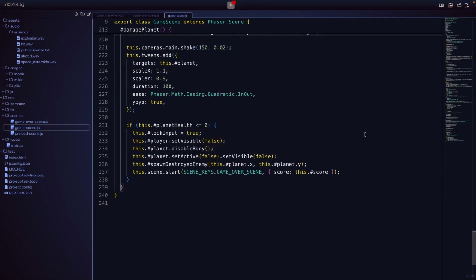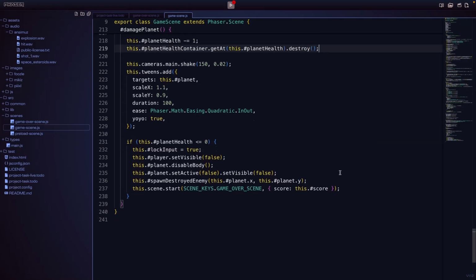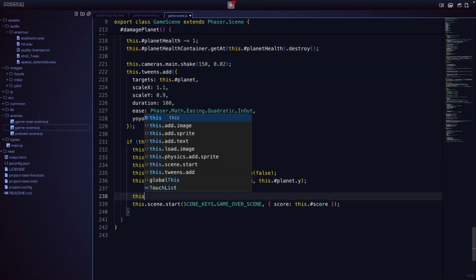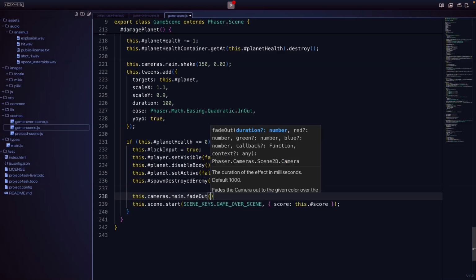To do this, we can use some of the built-in methods on our Phaser camera. So in our damage planet method, instead of transitioning right to our game over scene, we'll want to do our fade out effect. To create this effect, we can do this. We'll do cameras to reference our cameras manager. We'll do main to reference our main camera. And now we'll do our fadeOut method. Our fadeOut method allows us to specify how long we want this camera effect to last for and what color we want to fade to.